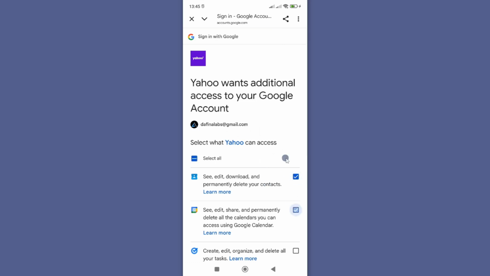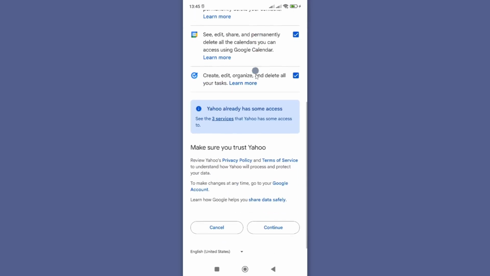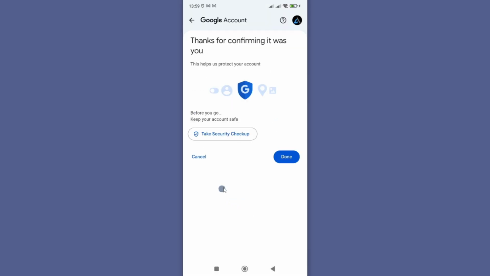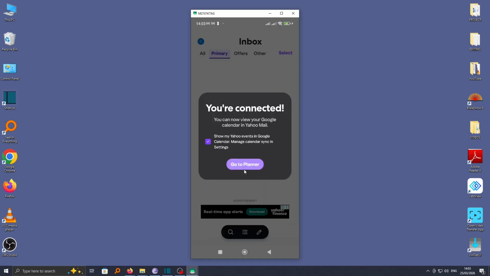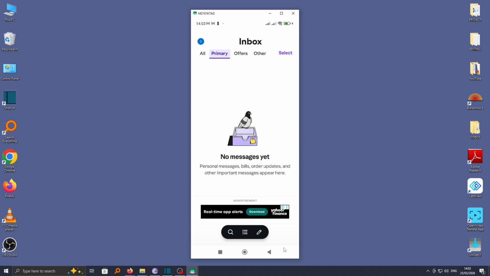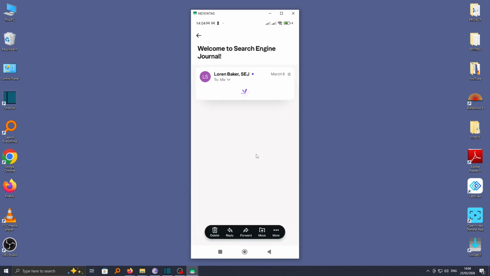and go ahead and check this box. So I'll check all of them to grant access, and then go ahead and tap on continue, give access. So I'll go ahead and grant access by confirming. And this will redirect me to my app and load my mails. So that's how you can get your Gmail email straight into Yahoo app.